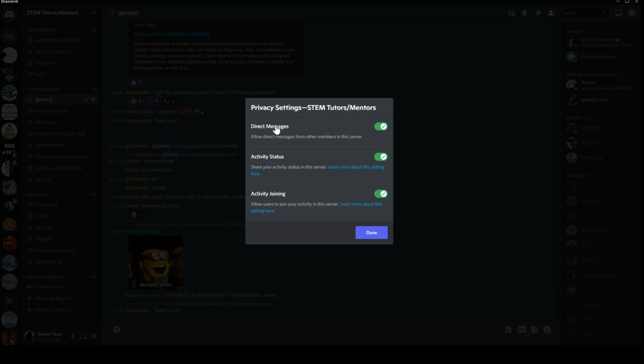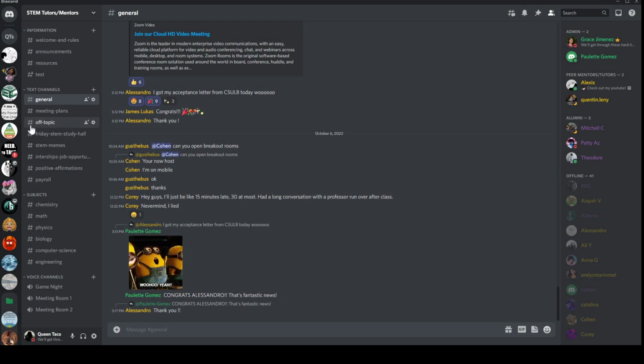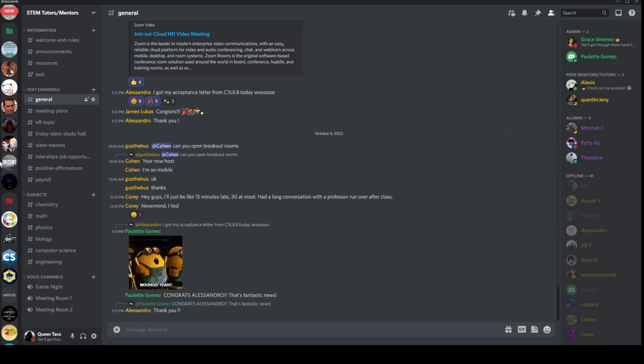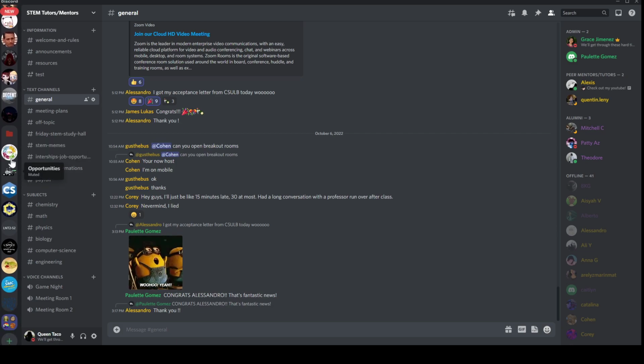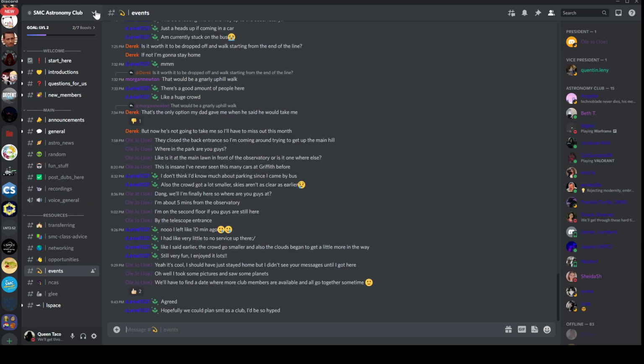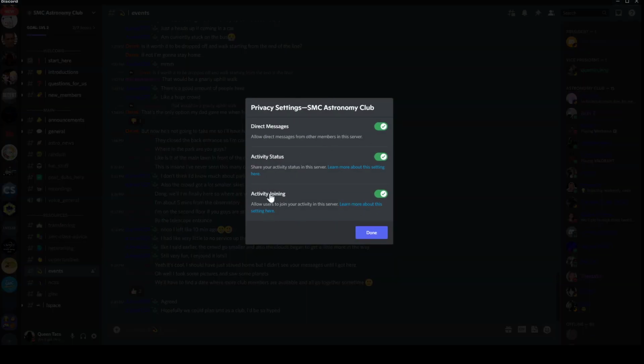Yes, here it is. It says you can allow direct messages from other members in the server. Check, and this is applicable not just for the admin or the server owners. This is applicable for anybody. So if I were to go to, let me see, Astronomy Club, where I am not a server owner, mentor or admin, and go to privacy settings, the same thing applies here.